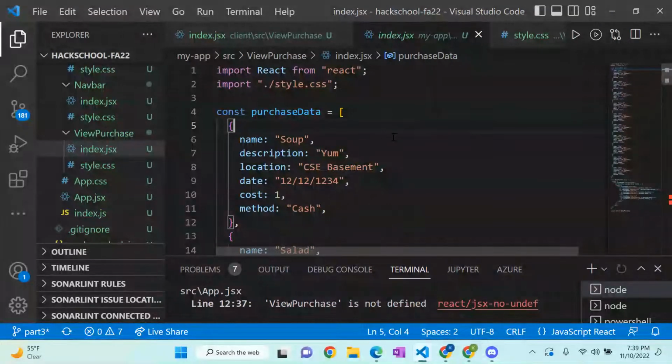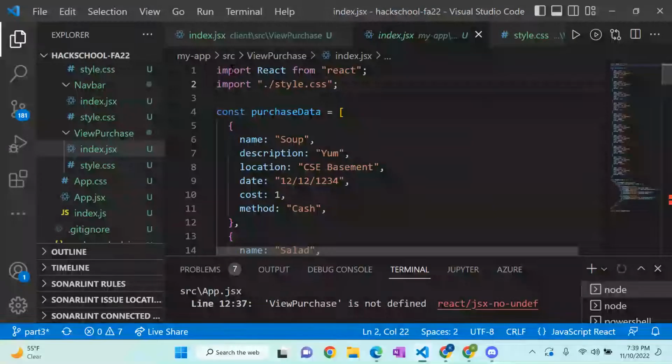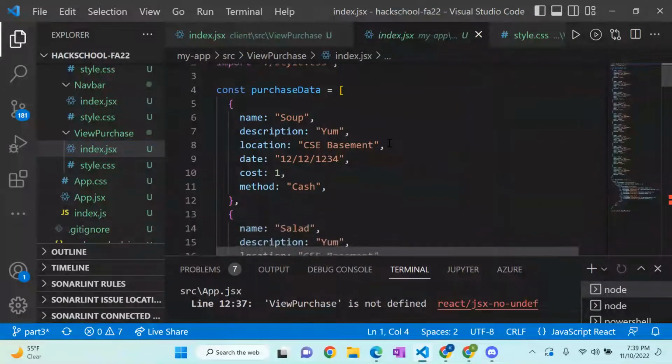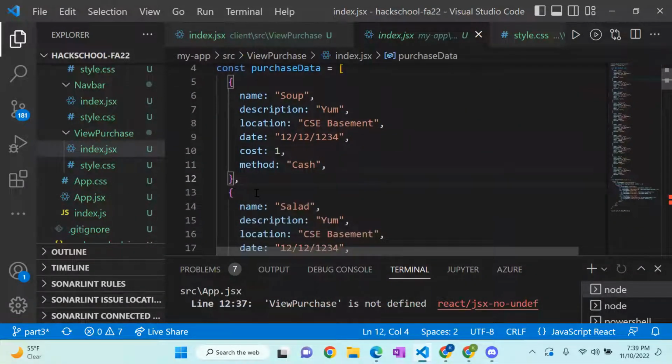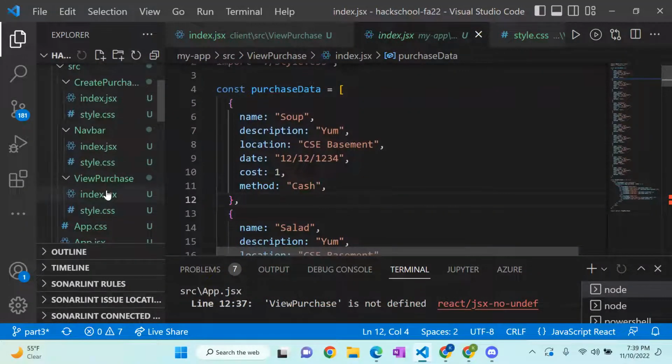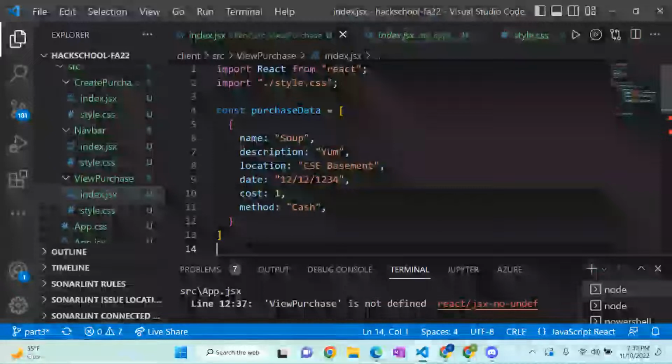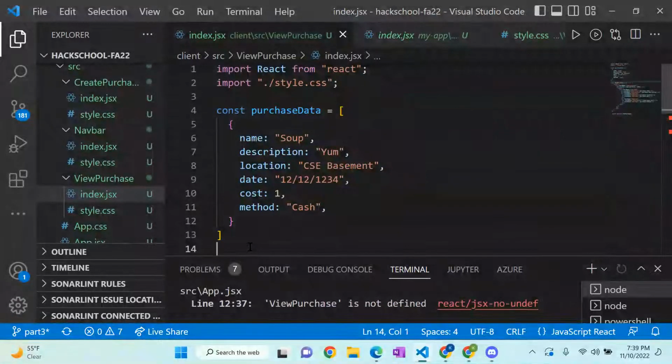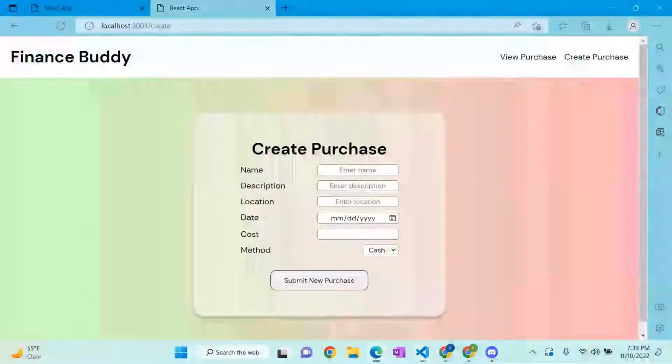So I was going to walk through the code. Again, you're importing React and the styling at the top, and then we're creating the component. Inside, we are creating this purchase data. It's just an array which has a list of things that we want to display in here. You're going to add to this afterwards.